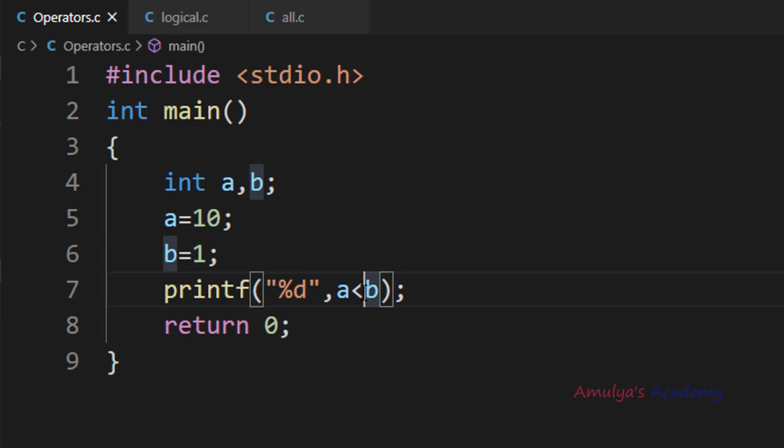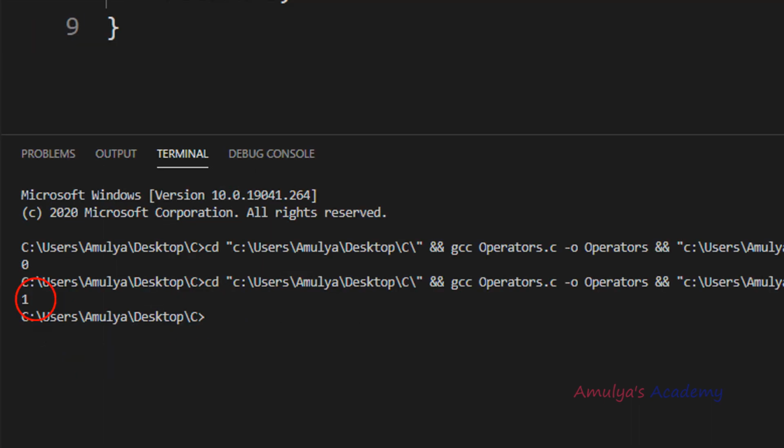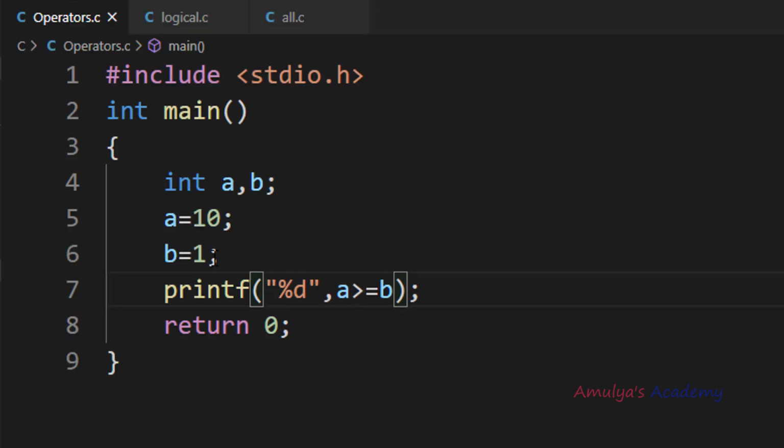So here greater than or equal to. Here in our example A is 10 and B is 1. Here A is greater than B, so it will return true. So we need to get output as 1, and here we can see. And also if B value is 10, then also it will return true. If I use just A greater than B now, it will return false.